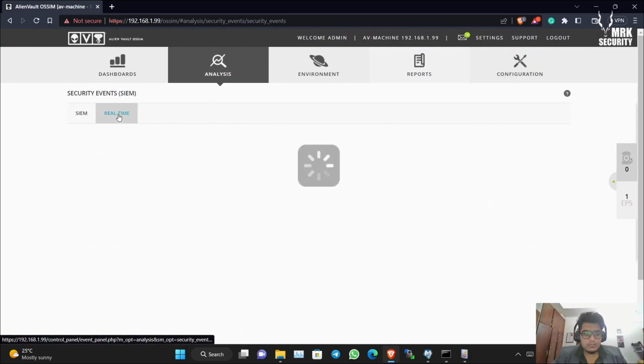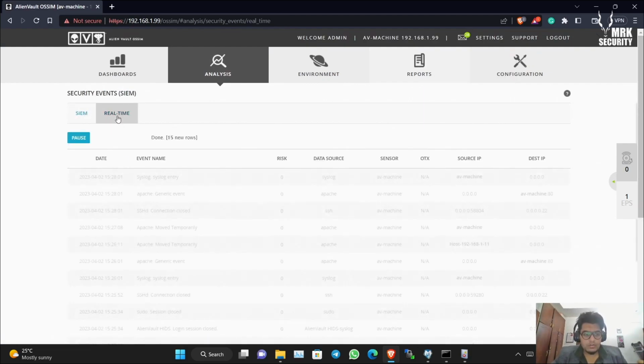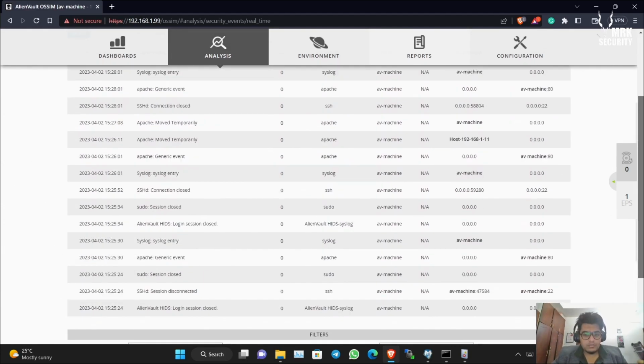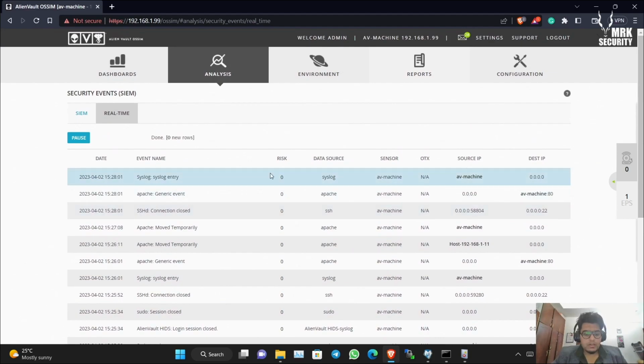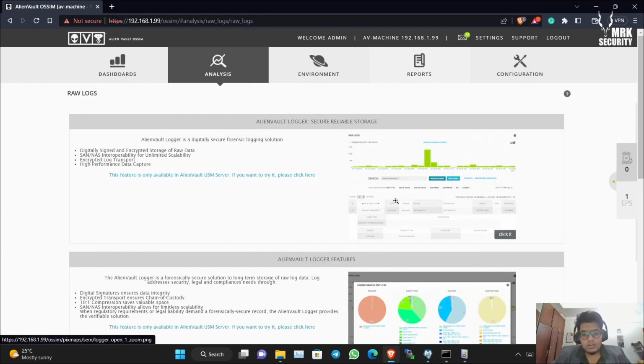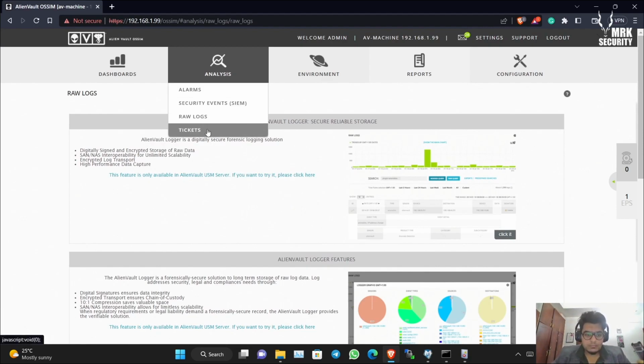If you want to see the real time log collection, you will need to go to the real time log tab, and here it will display the more recent logs it is collecting. Then there are raw logs. Raw logs are all types of logs it is going to collect, but this feature is only available in the OSSIM version. So we are not going to discuss it here.